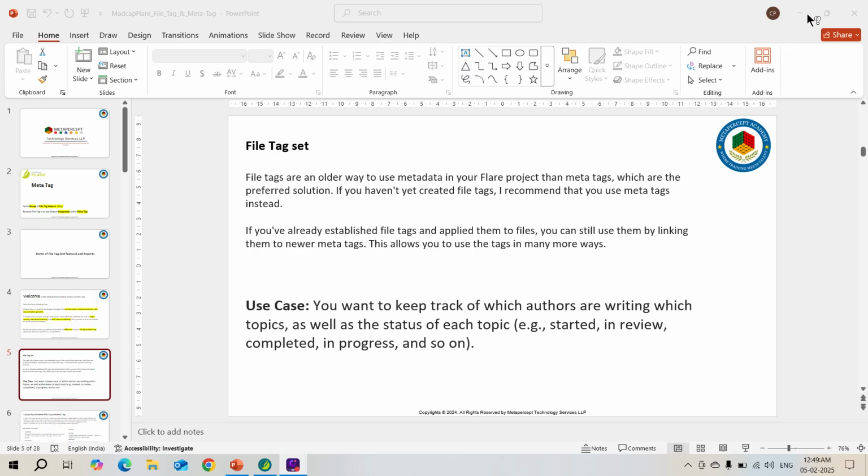So the use case for file tag set is you want to keep track of which authors are writing which topics, as well as the status of each topic. So assume that you are a technical writer, you are a manager, and you want to allocate some topics to your team members, and then also you want to track the status of each topic that has been assigned to the respective team members.